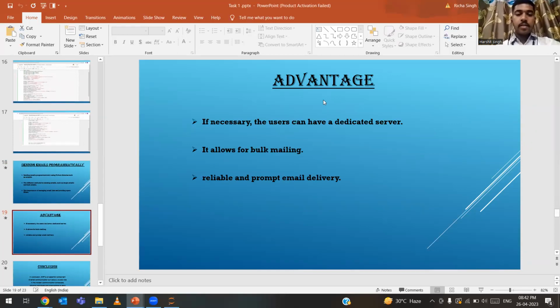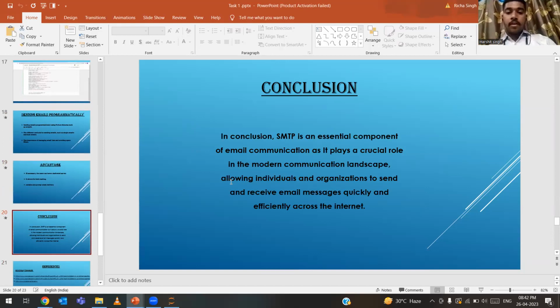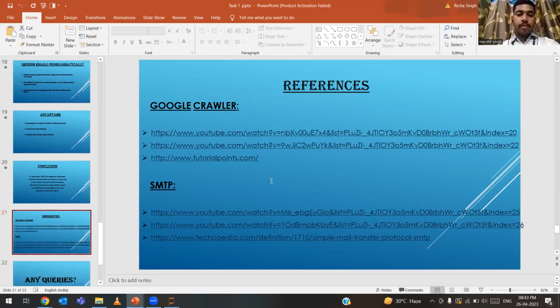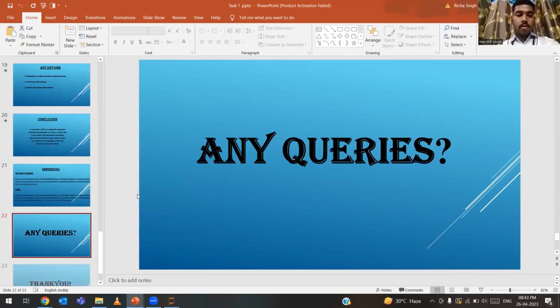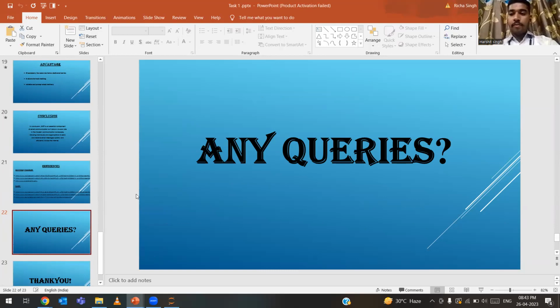And then the advantages. If necessary, the user can have a dedicated server for sending the mails, and it allows bulk mailing and reliable and prompt email delivery. And the conclusion is that SMTP is an essential component of mail communication, as it plays a crucial role in the modern communication landscape, allowing individuals and organizations to send and receive mail messages quickly and efficiently across the internet. And here are some references which I have used. And any queries, if you have?